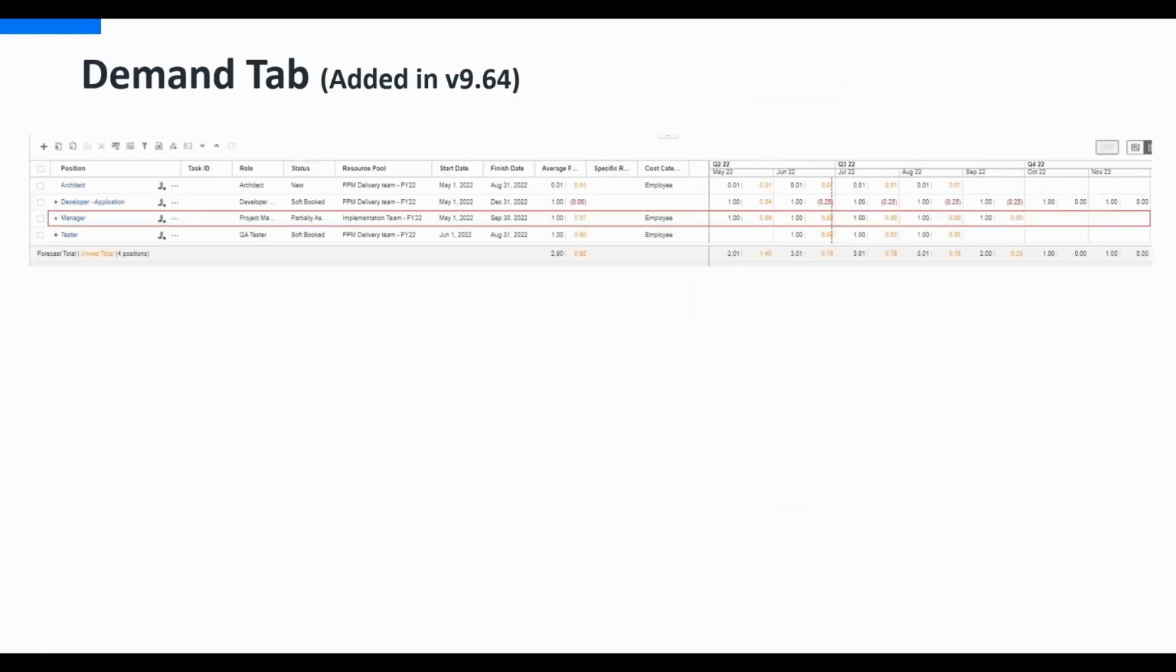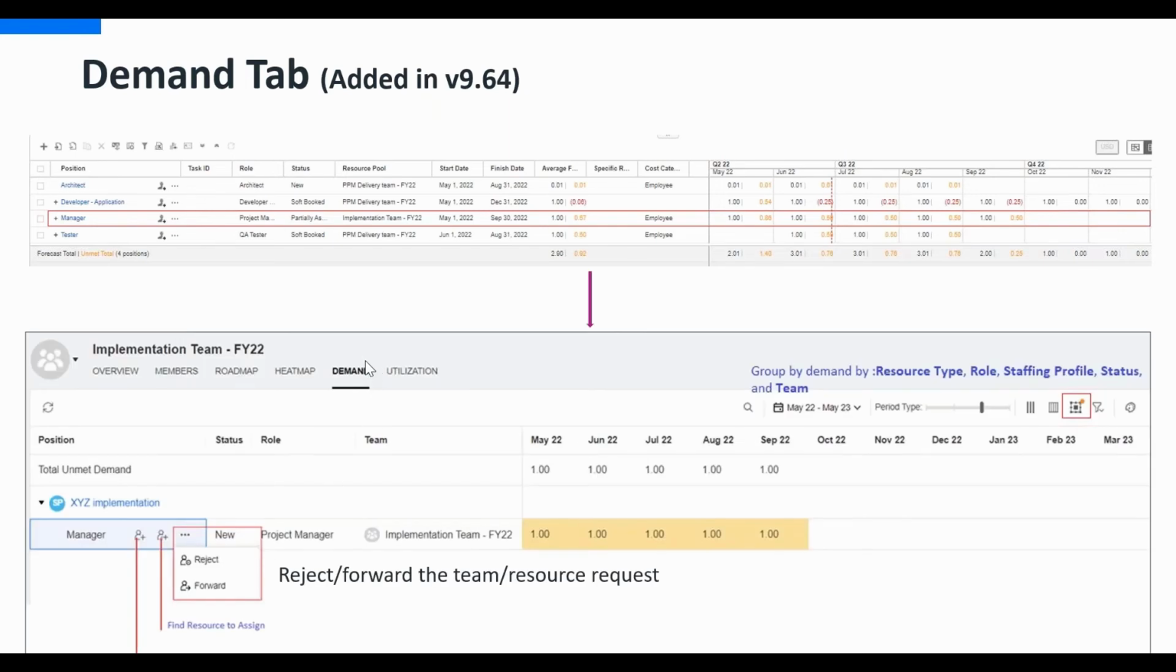Now let's look at the demand tab. So here in 9.64, I just wanted to show you, this is a screen from the staffing profile. When a project manager adds this manager position, and in the resource pool, he selects the team and saves this demand, this is how it shows in the demand tab of the implementation team, because the implementation team was selected here. So for that particular project, this manager position will be shown, and then you can use a quick assign or find resource to assign a resource to this position.